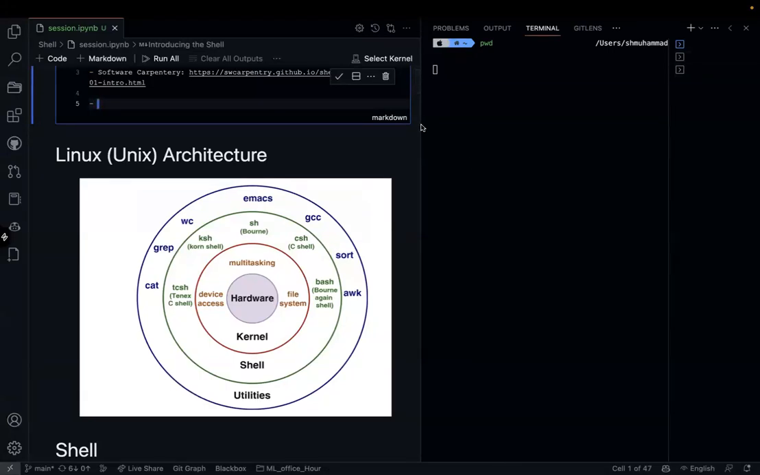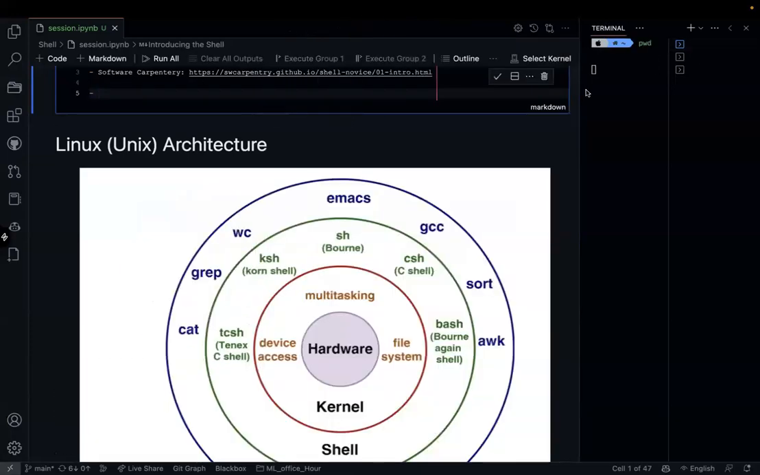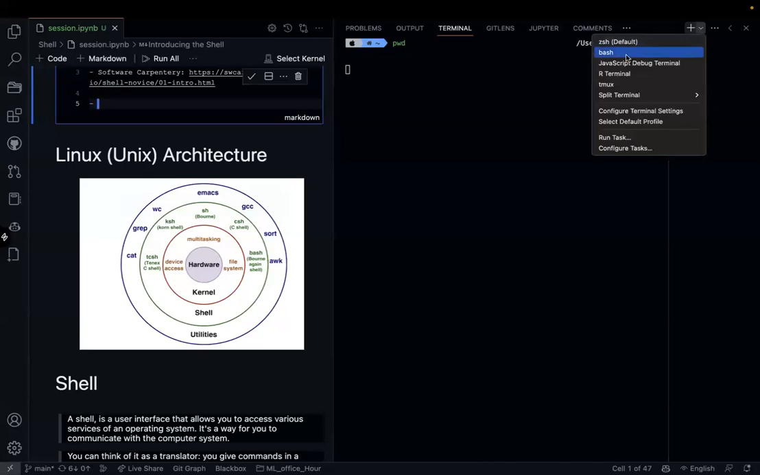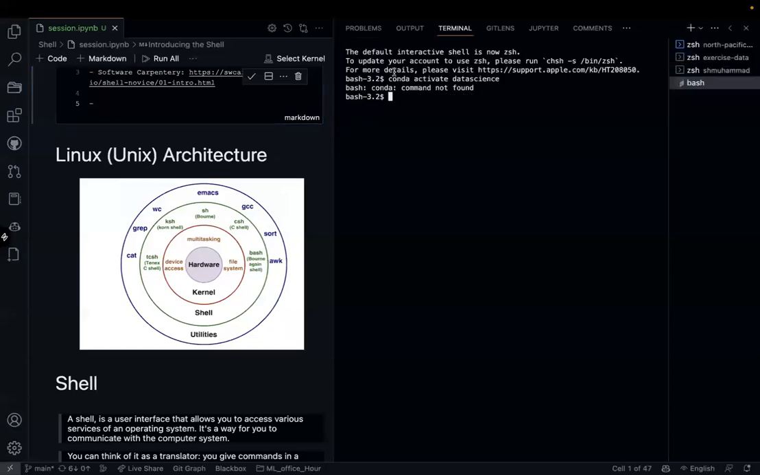Now, if you look at my terminal here, you can see I have bash and I have ZSH. When I have bash, can you see the way it changes? This is my bash. Maybe this is what you have. Each shell has a prompt, like when you see the dollar sign, that is a bash prompt.